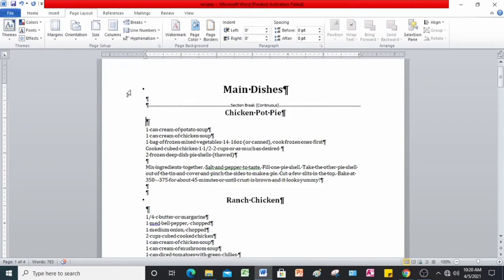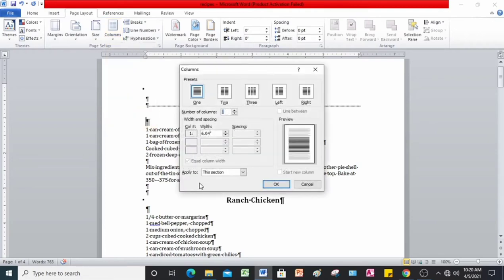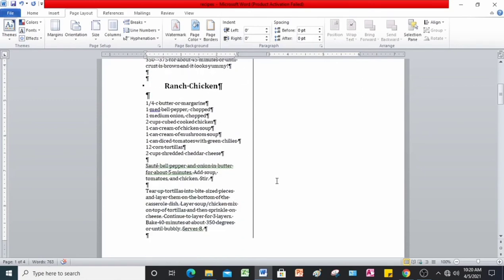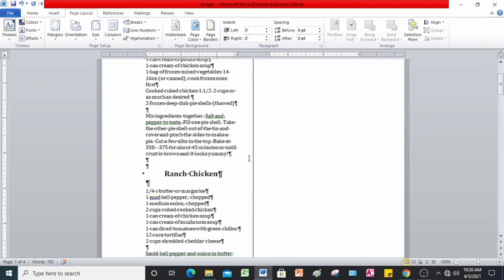Okay, so let's go to your Page Layout, Page Setup group, and then Columns. Next, we're going to select More Columns, and then we're going to make sure that we select two columns with equal width, and the space between is 0.9 of an inch. And we're going to select Line Between the columns and click OK. So it should divide the page into two columns with a line between.